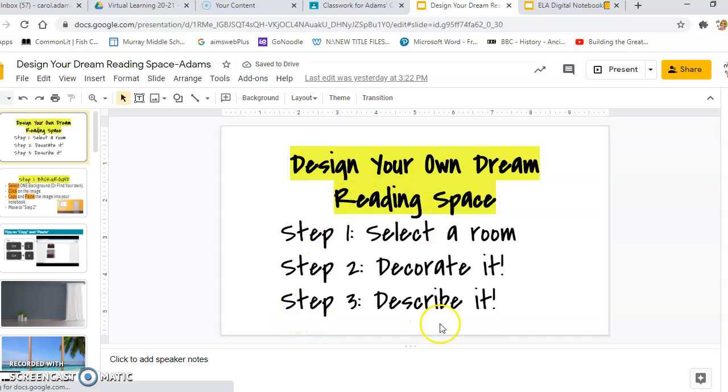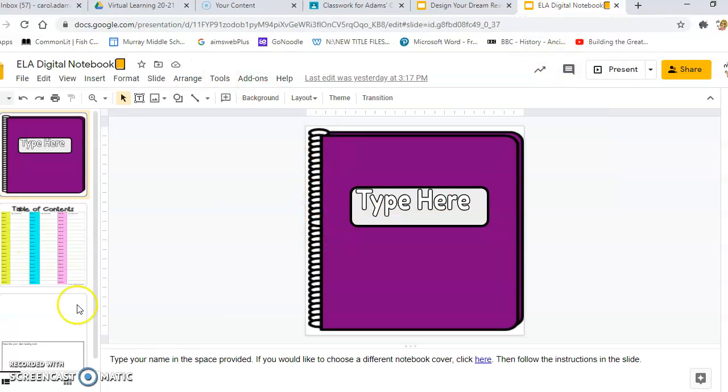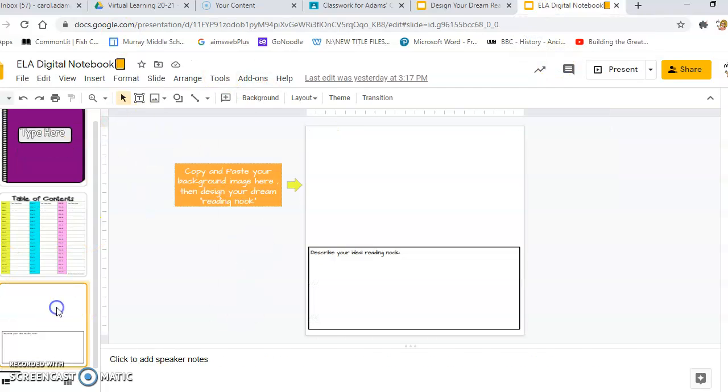Okay. Notice there are some steps here for you. It kind of walks you through, but I just want to make sure that you guys are able to do this and don't have any issues later. The first thing you're going to want to do in your notebook is right here on slide 3. Slide 3 has already been set up for you to create your Reading Nook here. You're going to create your Reading Nook in your notebook, not on another presentation, so you shouldn't have to copy and paste one slide from one thing to another. The slide is already set up here for you.